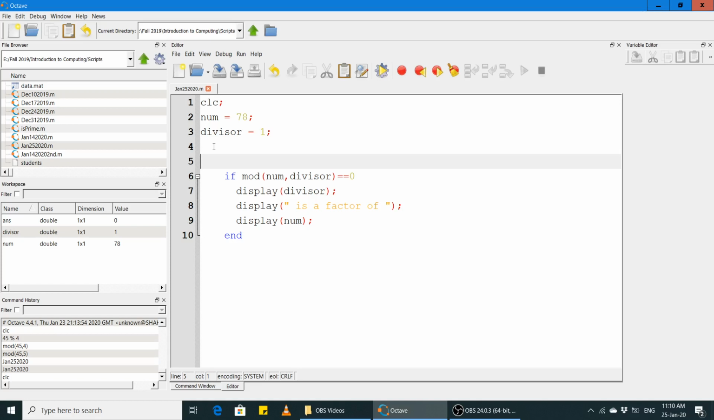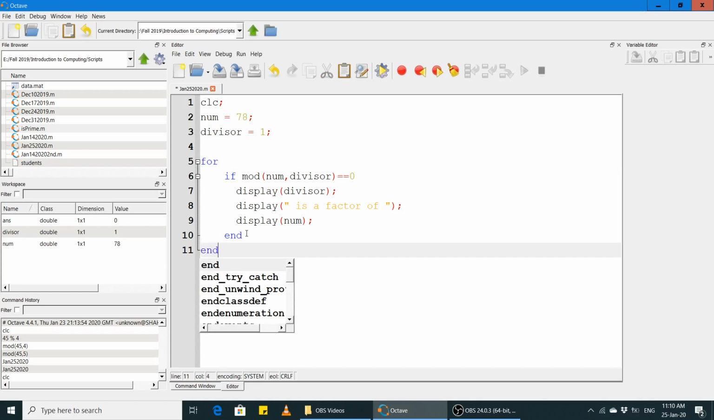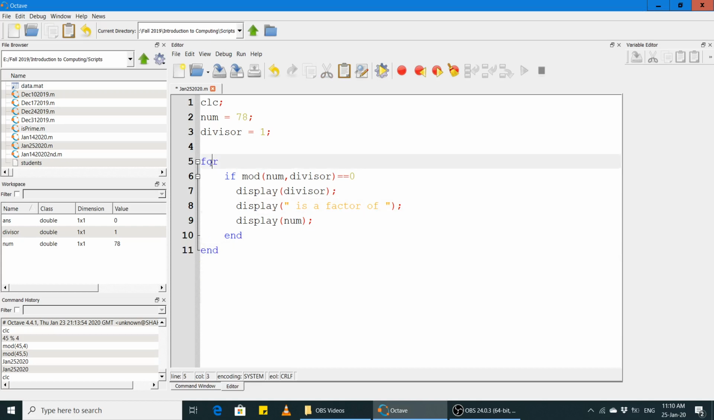So right now we are going to use the for loop. The syntax for the for loop is something like this. You use the keyword for, and this is where the loop starts from, and how do we specify where it ends? You put the keyword end. So this for and this end keyword mark the beginning and the end of the for loop. Whatever is in between these two will be repeated. How many times would it be repeated? That depends upon whatever we specify here.